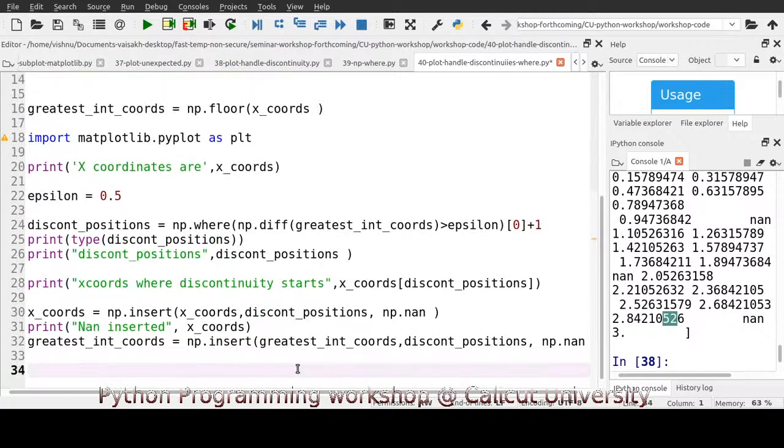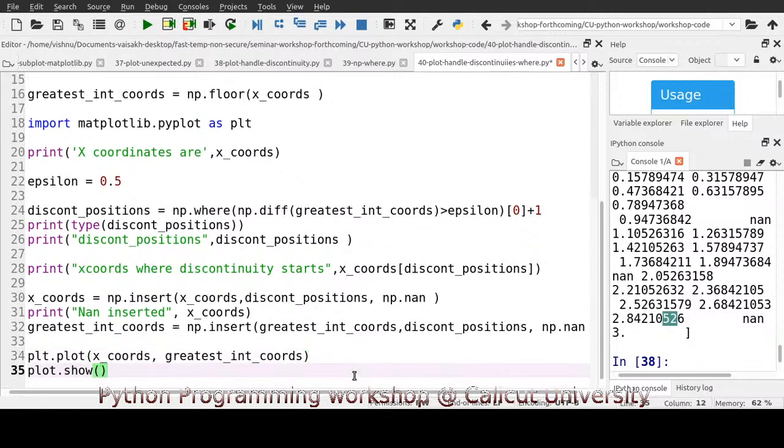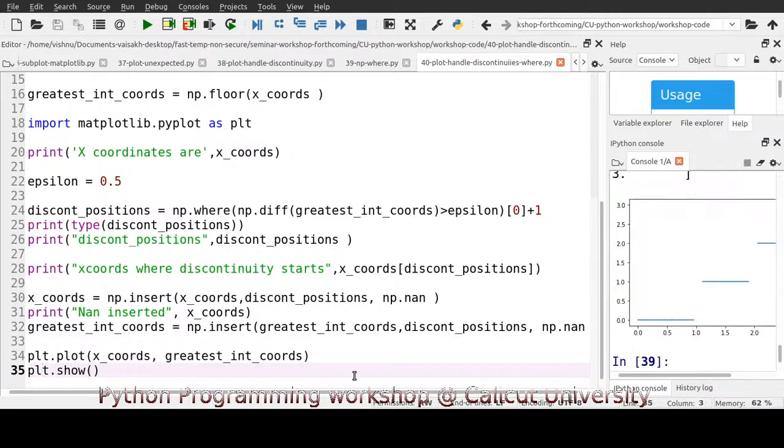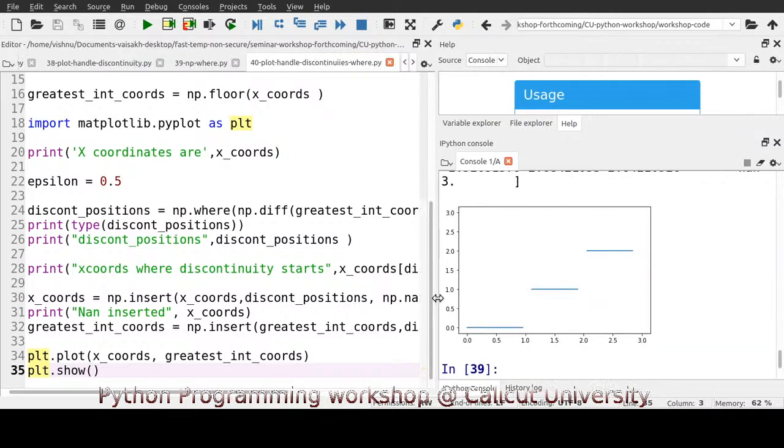Now plotting. Plot x coordinates, y coordinates, and show. Sorry, plt.show. The graph is here.